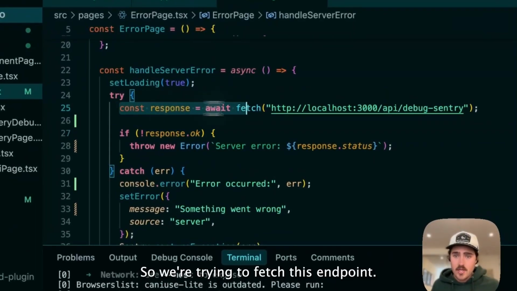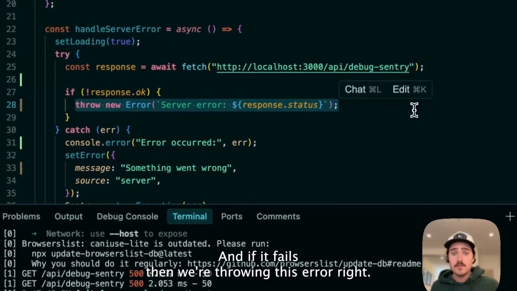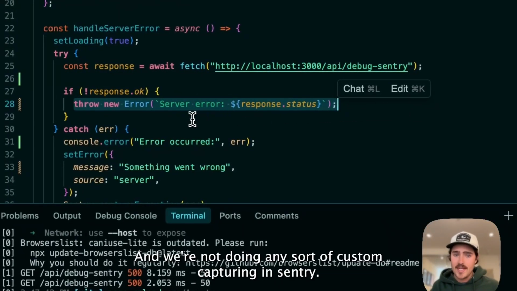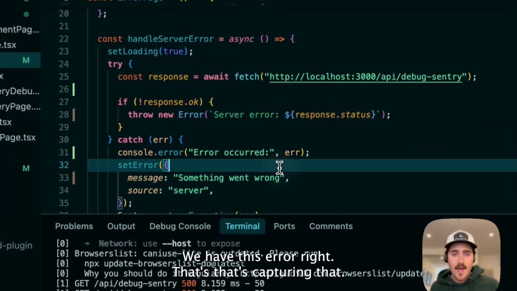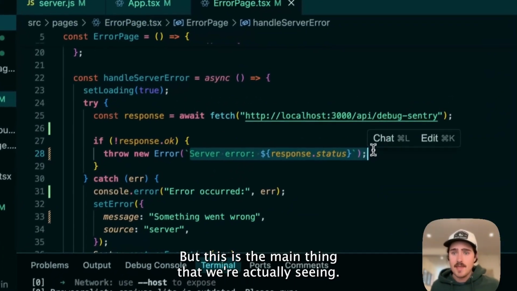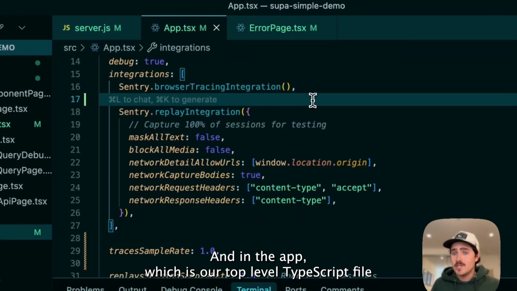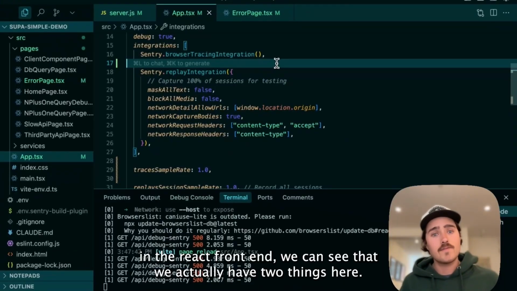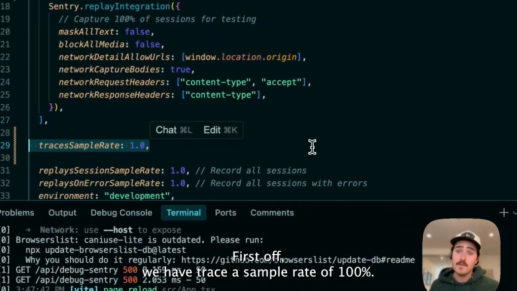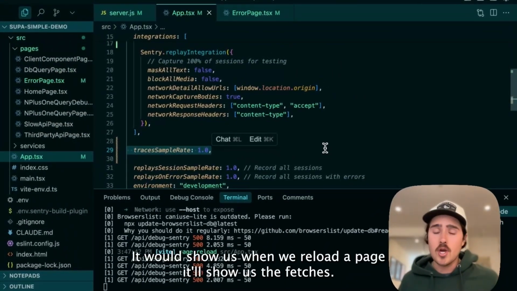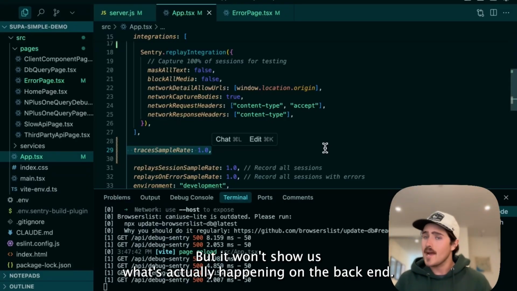Right? So we're trying to fetch this endpoint, and if it fails, then we're throwing this error, right? That's all done, and we're not doing any sort of custom capturing in Sentry. We have this set error, right? That's capturing that. But this is the main thing that we're actually seeing. And in the app.tsx, which is our top-level TypeScript file in the React front end, we can see that we actually have two things here. First off, we have traces sample rate of 100%. That's cool. It would show us, when we reload a page, the fetches, but it won't show us what's actually happening on the back end.